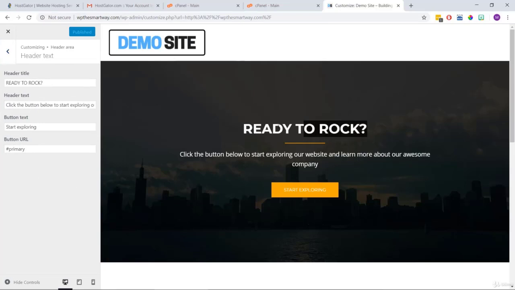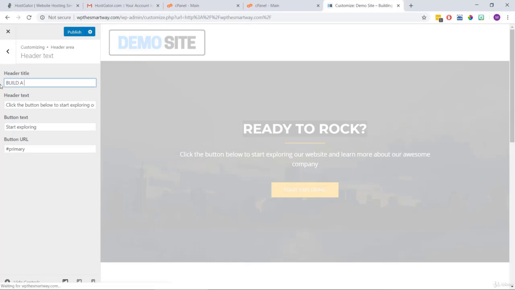Now if we click into the next section labelled Header Text, this is where we can change the text that appears in our main banner here on the right. So for my header title, which is where it currently says Ready to Rock, I'm going to change this to say Build a Website.